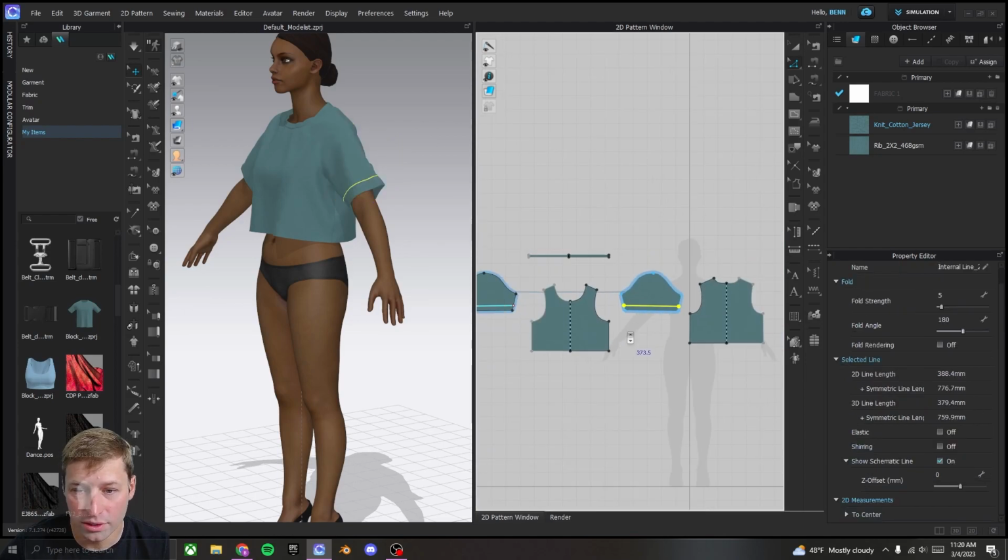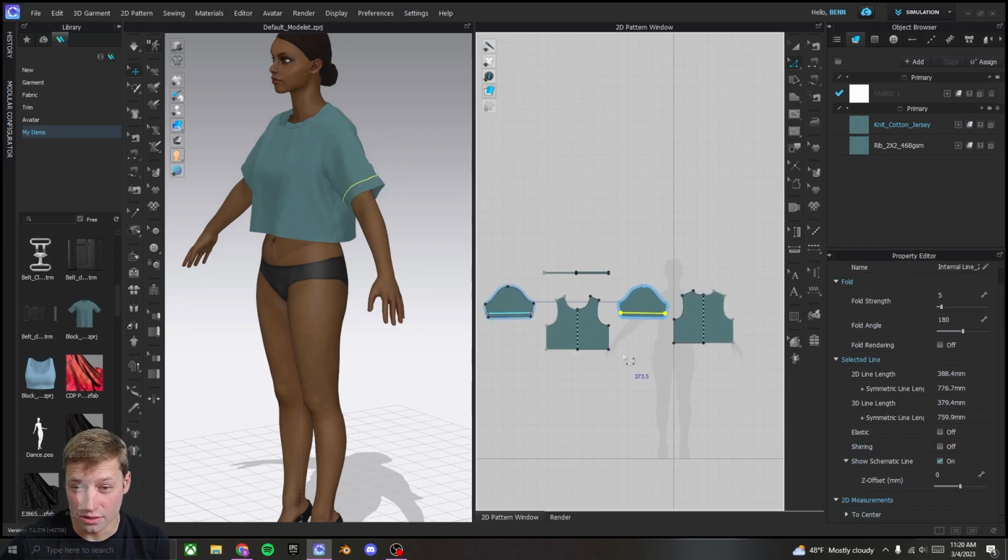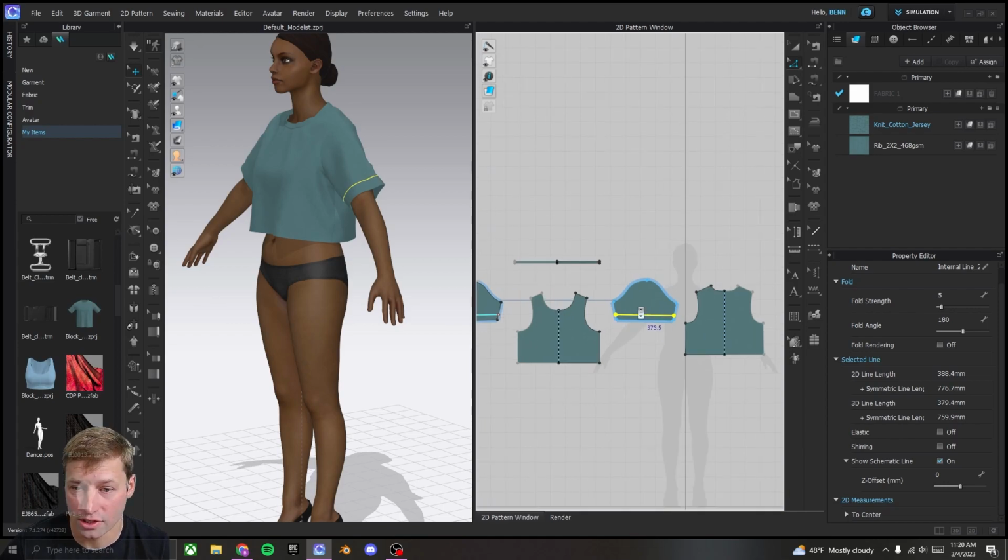And because of the way we've built these patterns on here, everything's mirrored. So the front, back, left, and right are all mirrored. So you only have to do it on one side, which is super nice and really efficient.